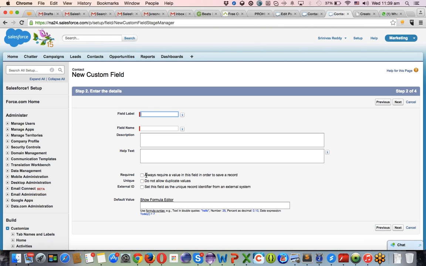And suppose, what is required? When you are signing up for a Facebook account, they will ask you for the email address. That's a required field. If you are not giving that, they won't allow you to create the account. In the same way, the required checkbox will help you in similar scenarios. If I'm making this required checked, you have to enter this field value while creating the record. Otherwise it won't save the record. It will show an error on the page saying this field is required.